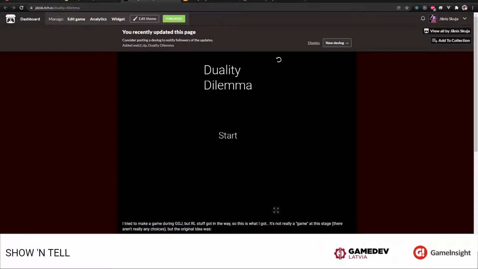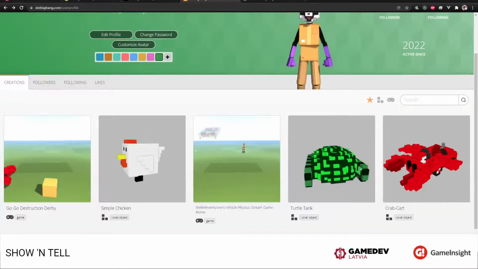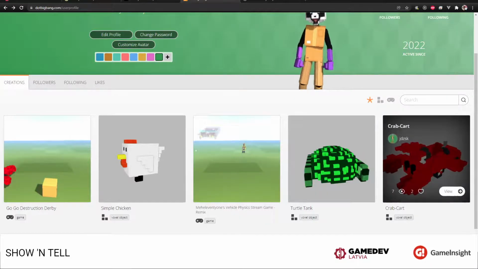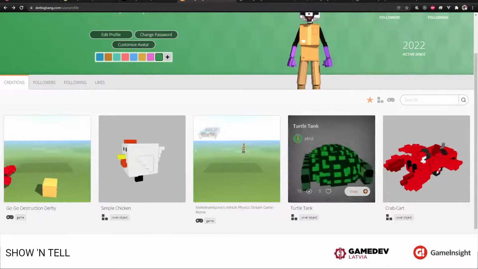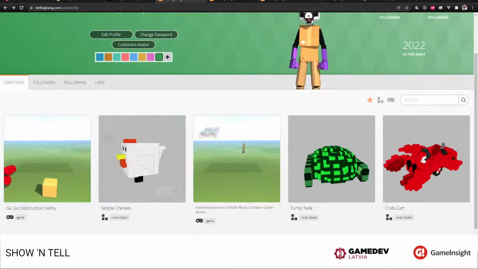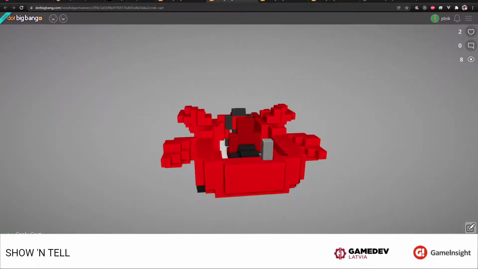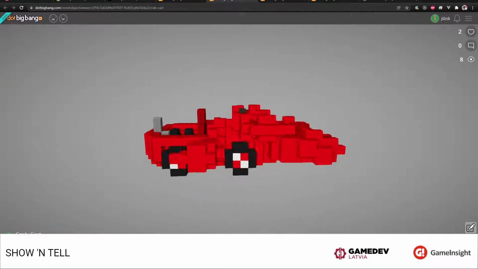That's one thing. The other thing is .Big Bang. I've been experimenting with .Big Bang a bit. I've created some assets in their editor. They have weekly art challenges. I've been doing those in their Voxel editor. This is a crab cart.